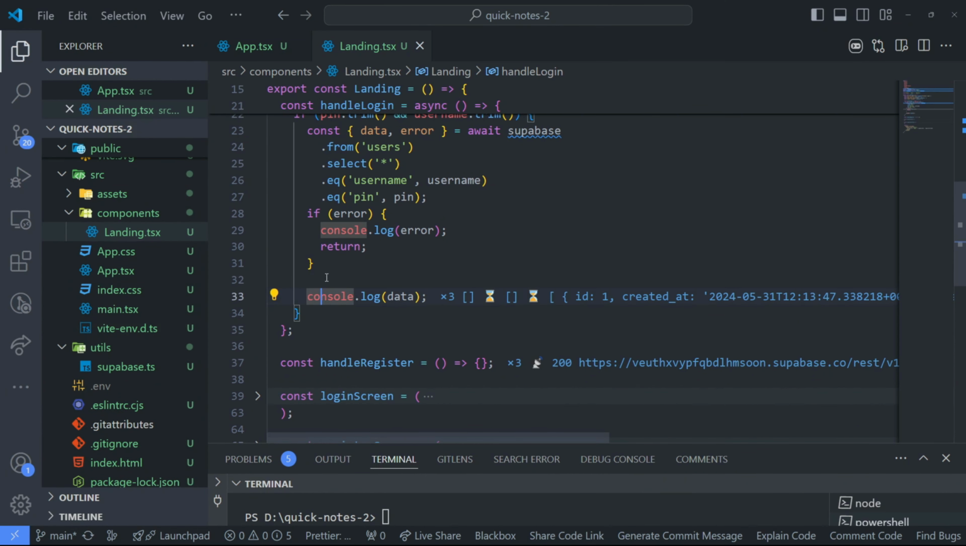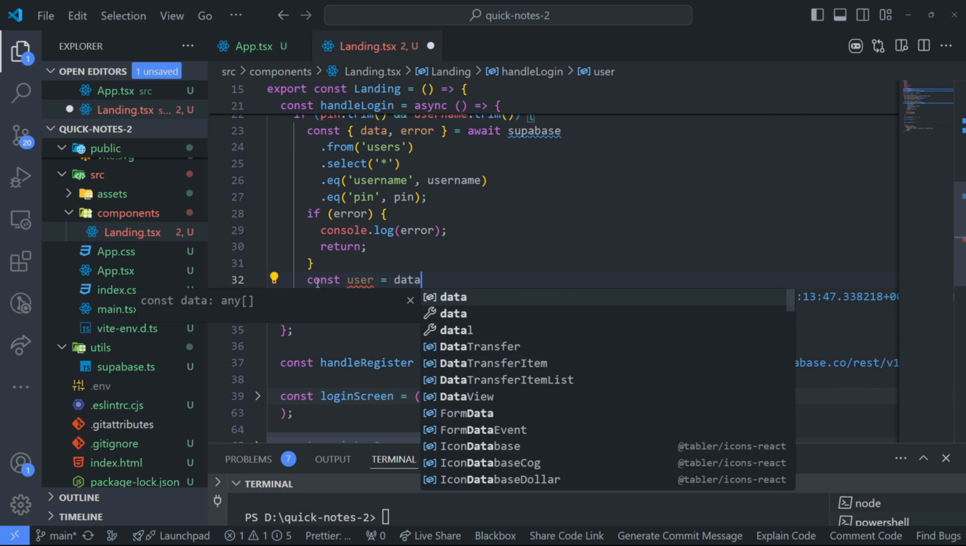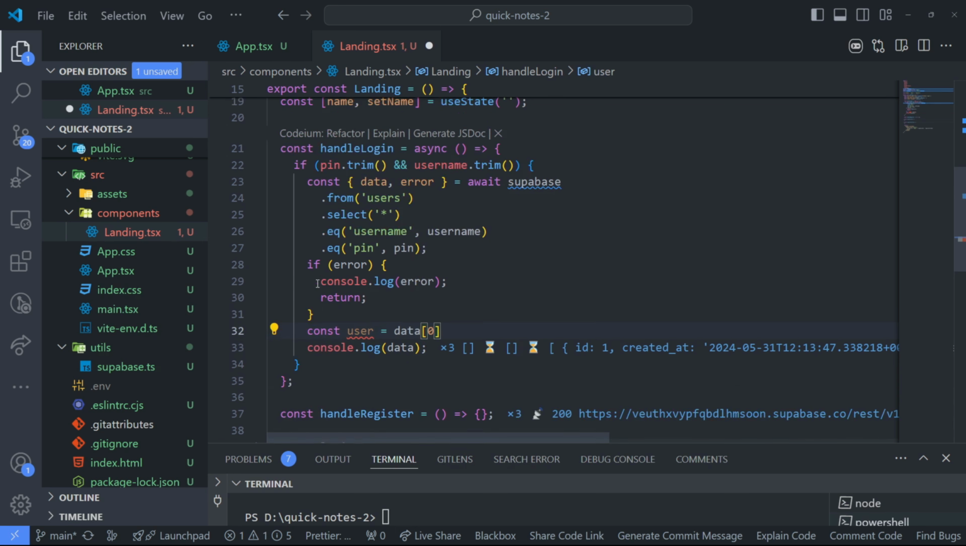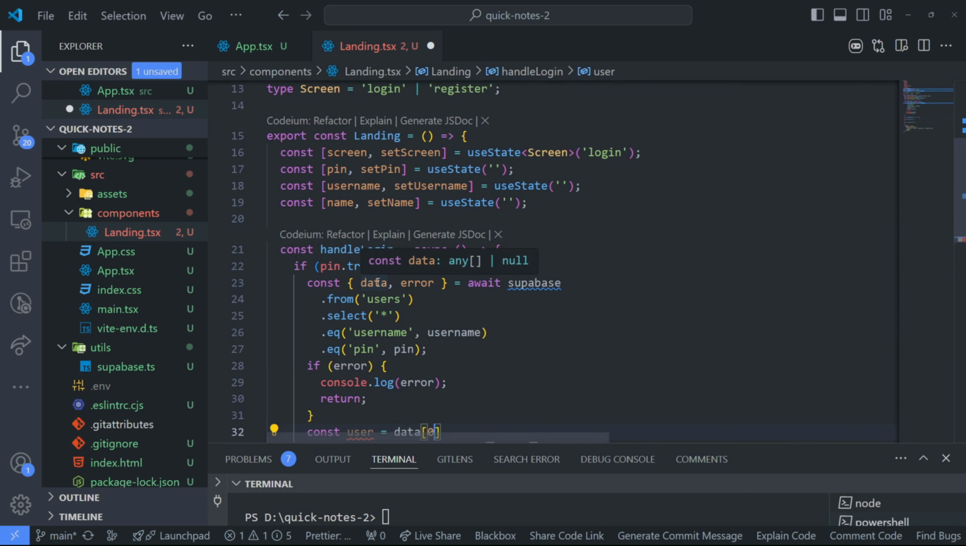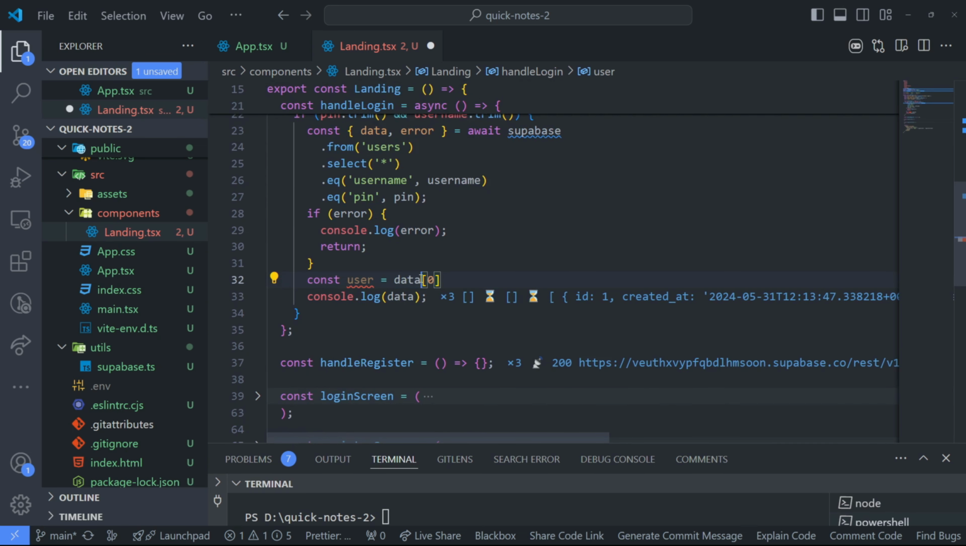Alright, so here is when there is an actual error with our connection. Here we get data, either it is going to be empty or we are going to have an actual user. So here I'm going to say const user is going to be data, and then we're going to do index 0. But because the data, if I hover over it, is a list or null, I need to do the optional chaining check.